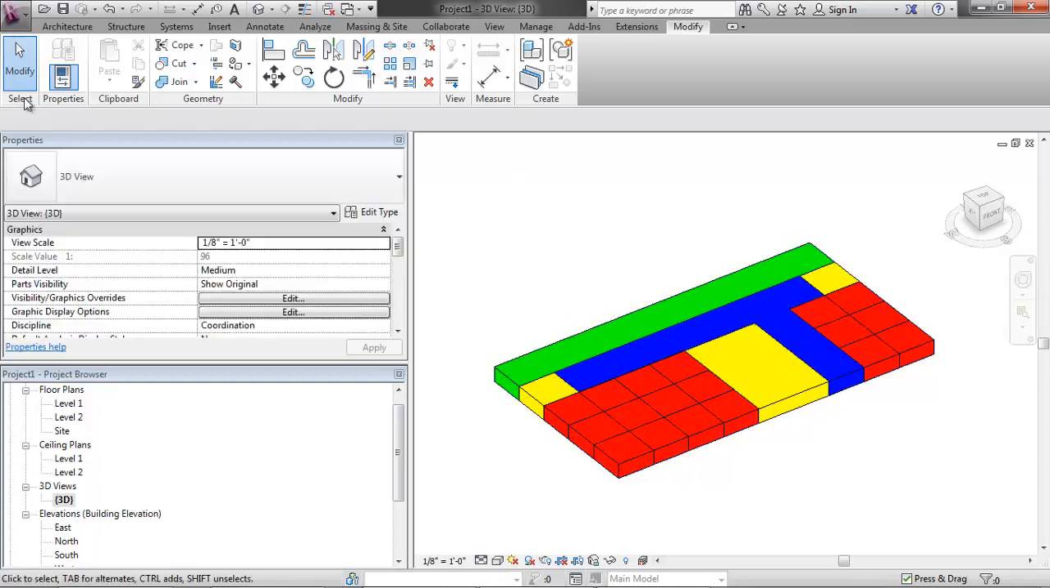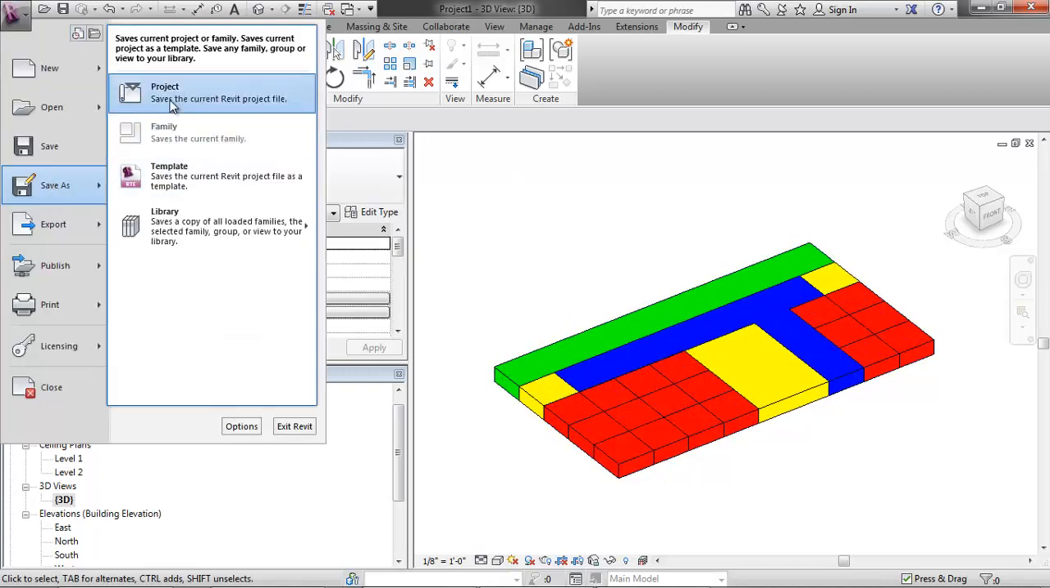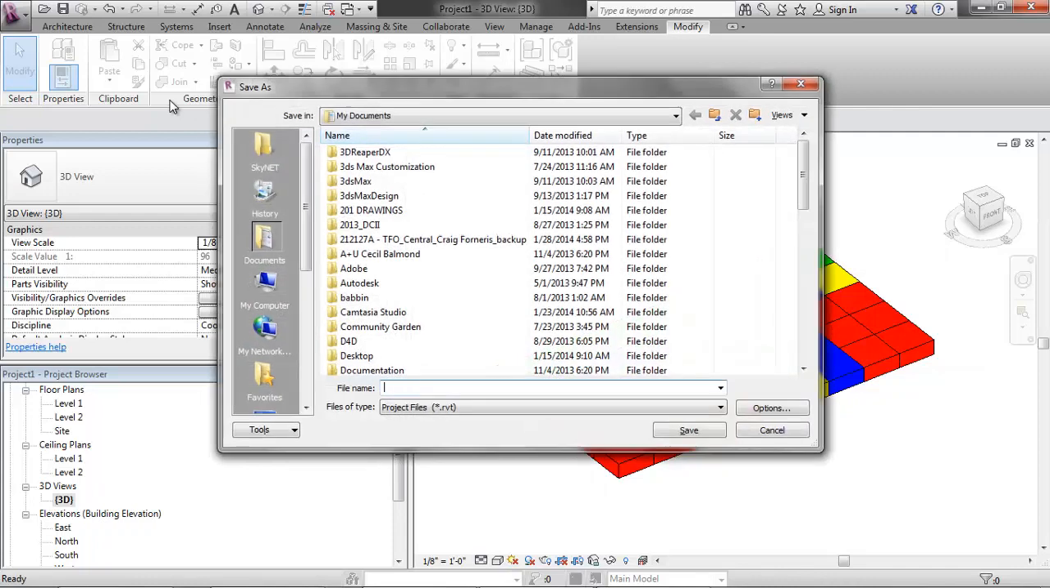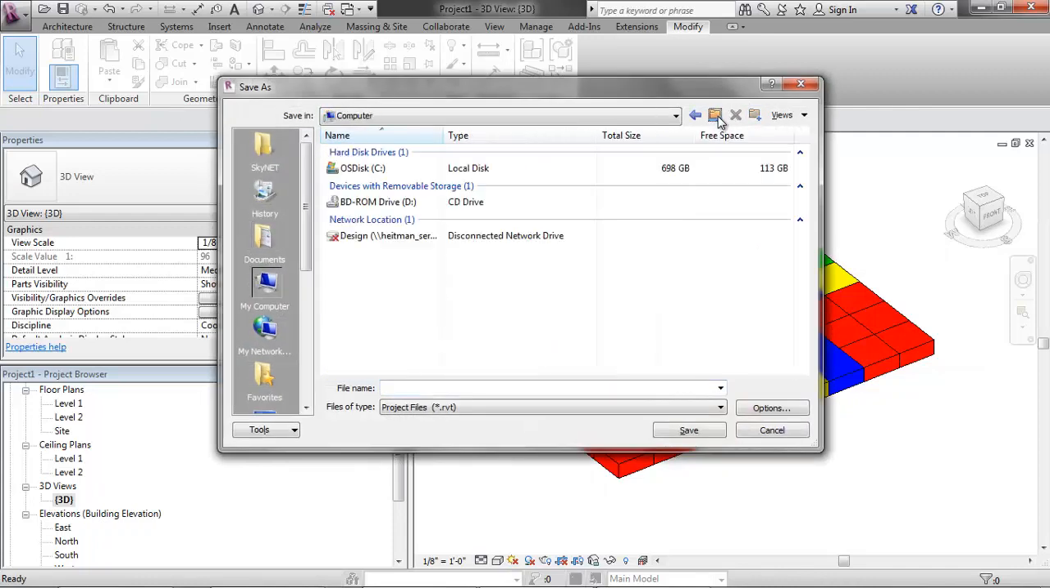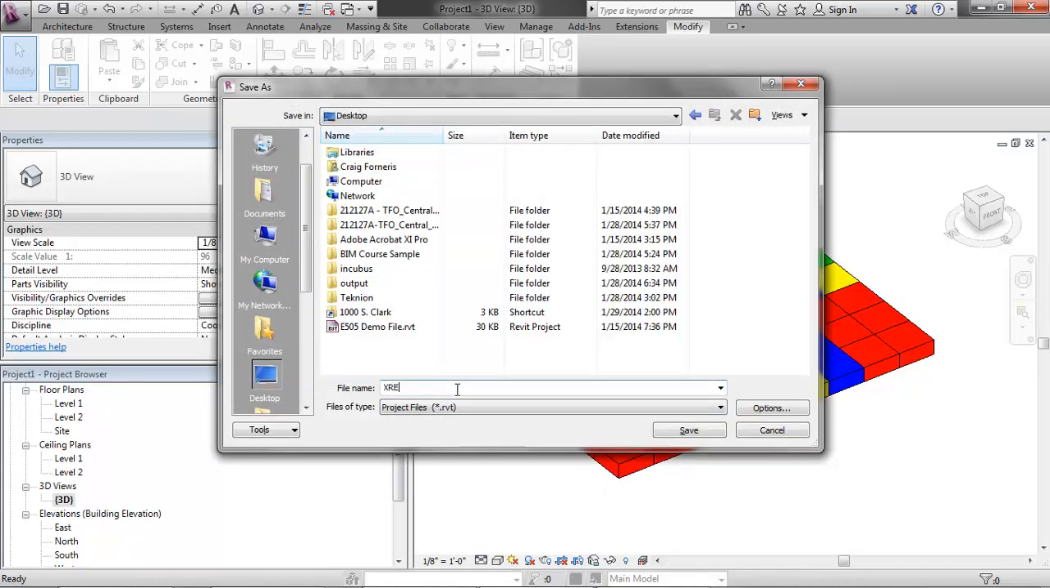So I'll save this out as an XREF file. So we think of it like an AutoCAD XREF. So I'm going to say XREF, and it's going to be floors, maybe 5 through 27.